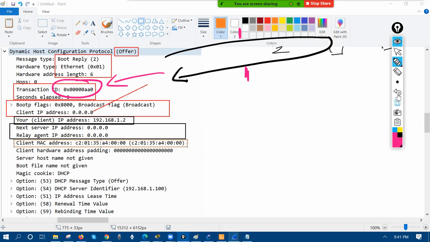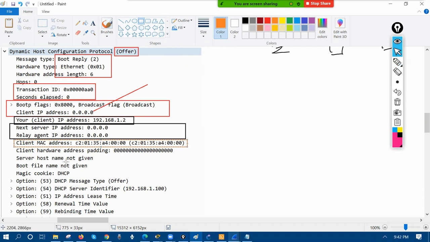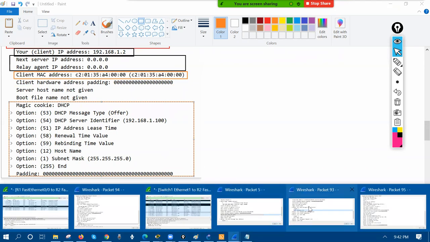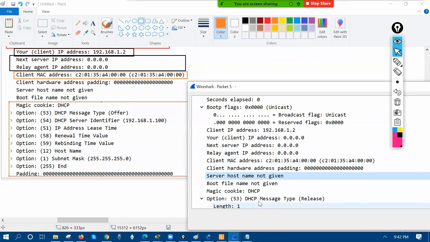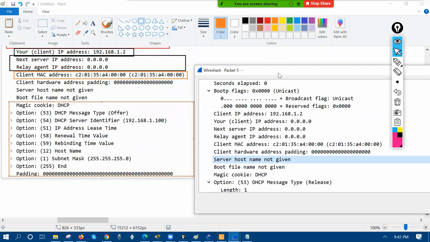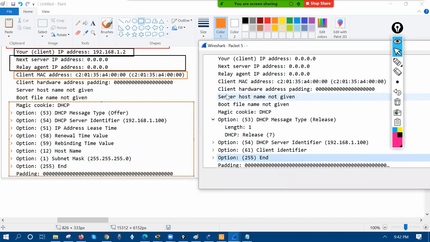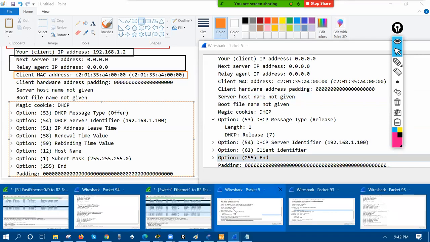Next part is again padding. Host name is not given, boot file is not given. And then after that, we have the magic cookie. If you just have a look at the cookie information compared to the discover packet, right? If you see this, go for the discover one.